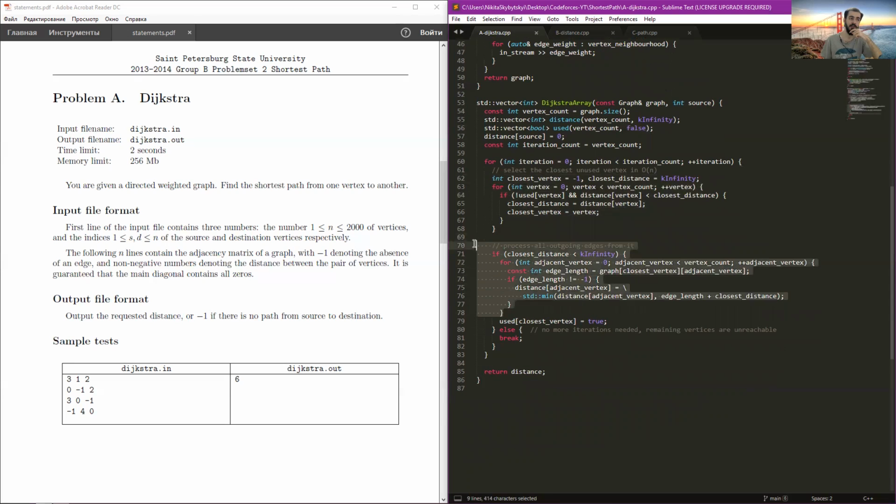Then we process all outgoing edges and also, if the current closest distance is infinite, it means that we are trying to process unused vertices which are unreachable. It doesn't really make sense to process them. We can just break straight away. And also it would be bad to do it because, again, edge length is something positive. You add to positive infinity, you get something around negative infinity. So this else branch is kind of a must have in this case.